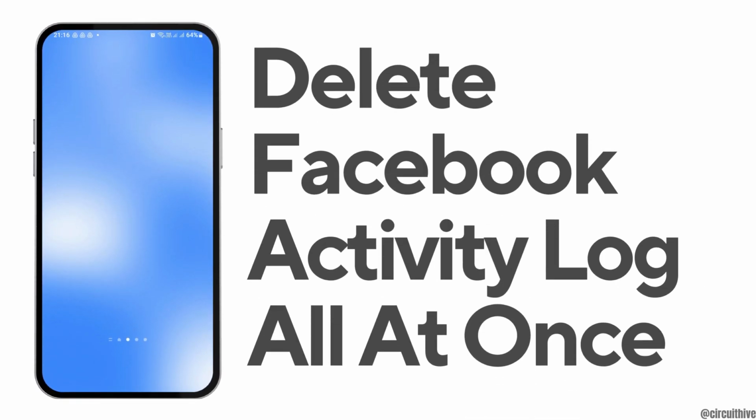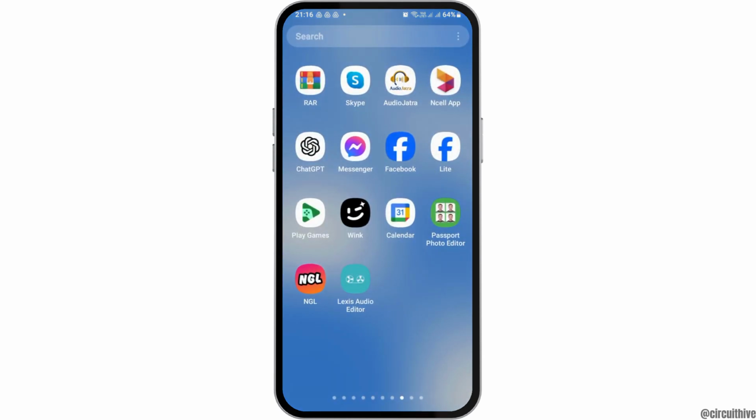How to delete Facebook activity log all at once. If any day any of you are a Facebook user and you would like to delete all of your Facebook activity log all at once but you do not know how to do that, just follow the following steps.